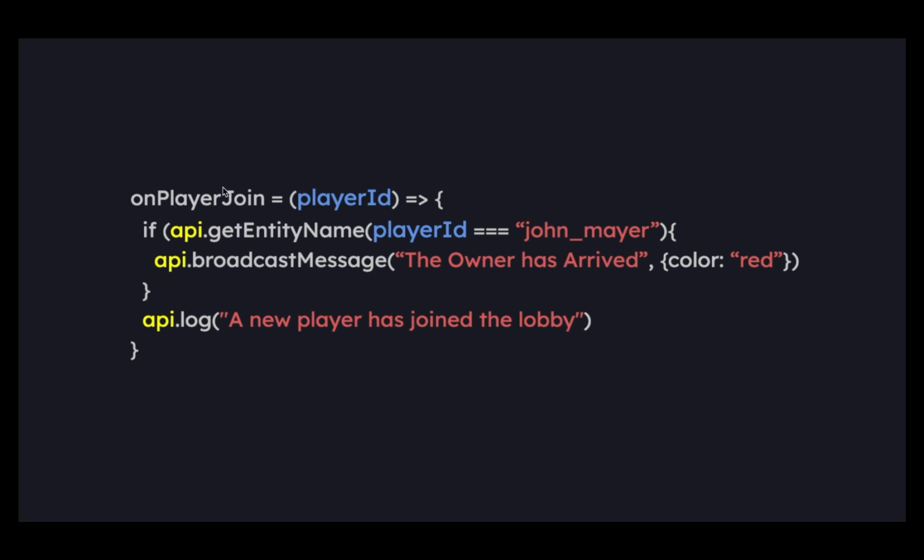Alright, here's a practical example to use if statements. So let's look at this code. When a player joins, it will get the entity name, and if it's John Mayer, the owner of the server, it will say the owner has arrived. It will send so much aura, and it also uses API.broadcast message. Essentially, it just sends a message to the entire server, and the color of the message will be red. And then when a new player joins, it will just log a new player has joined the lobby.